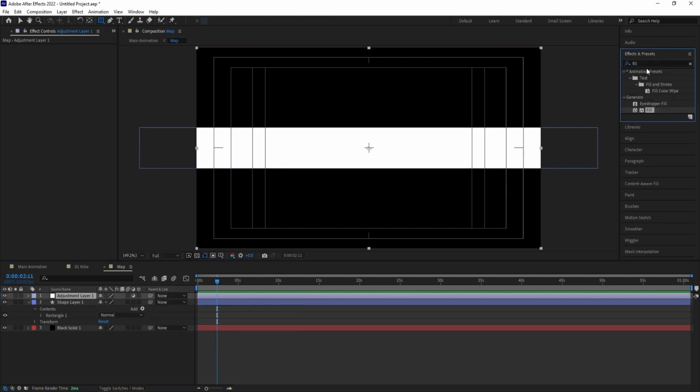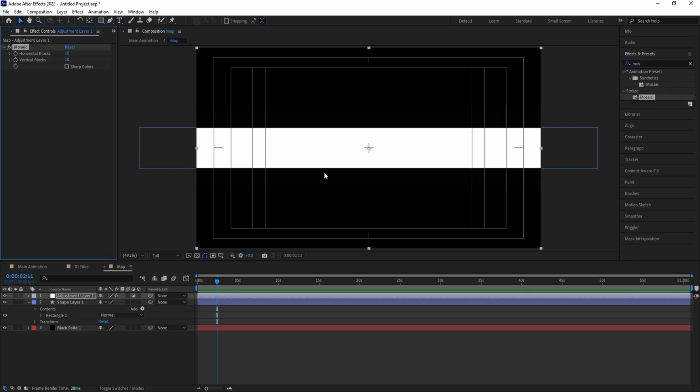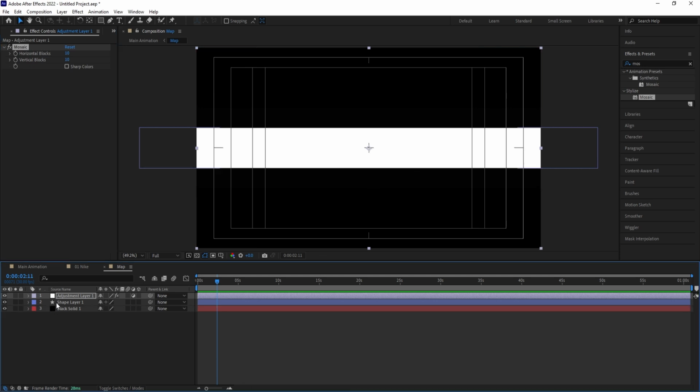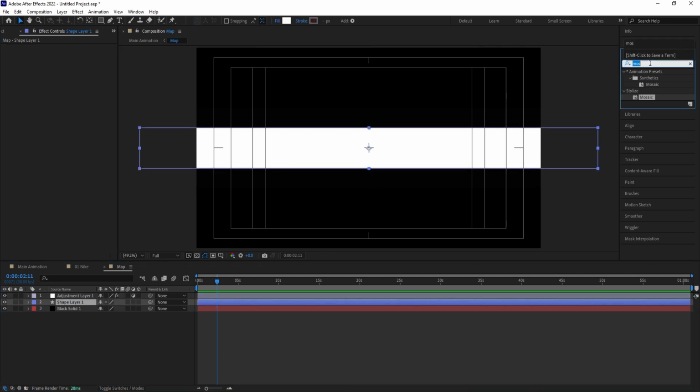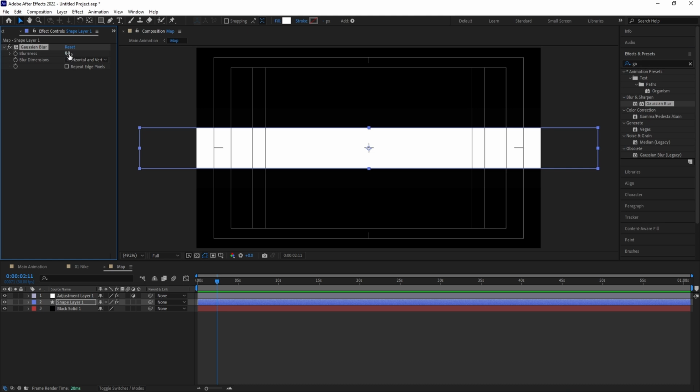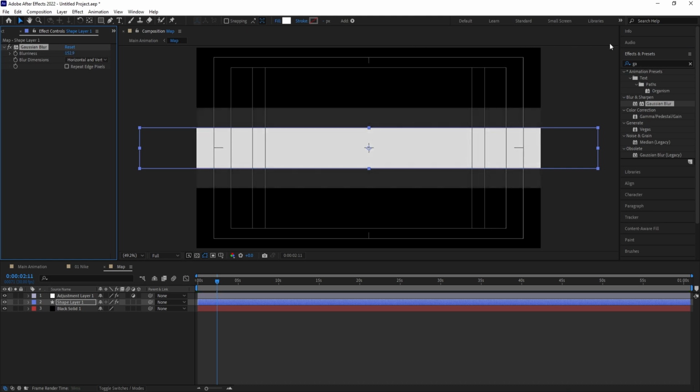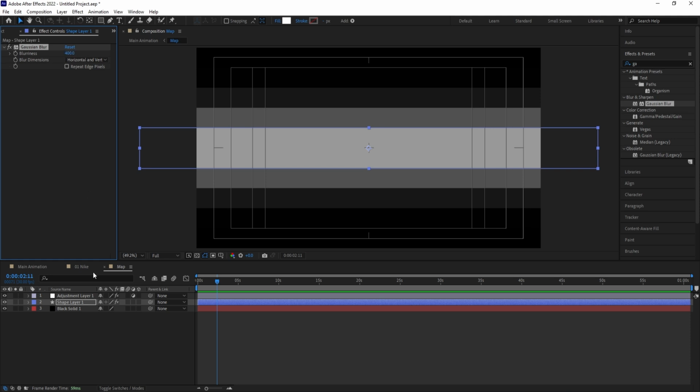Go to the effect and presets panel and search for mosaic effect and double click to apply. So as you guys can see, we are getting a little bit of stuff over here, but what we will do, I'm going to select this shape layer and go in the effect and presets panel and search for Gaussian blur effect and double click to apply, and we will increase the blurriness value so we will get more stuff. I'm going to make this blurriness somewhere around 400.